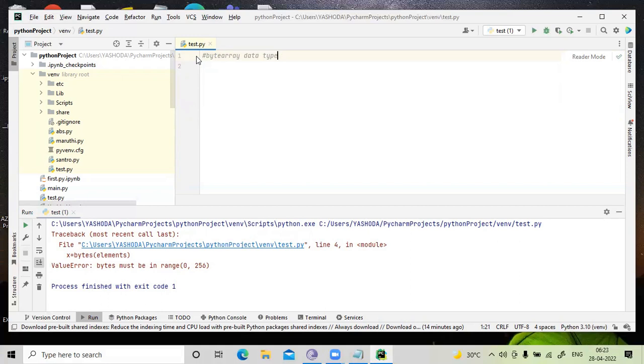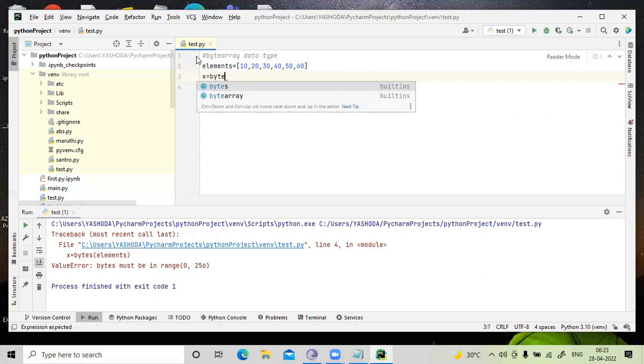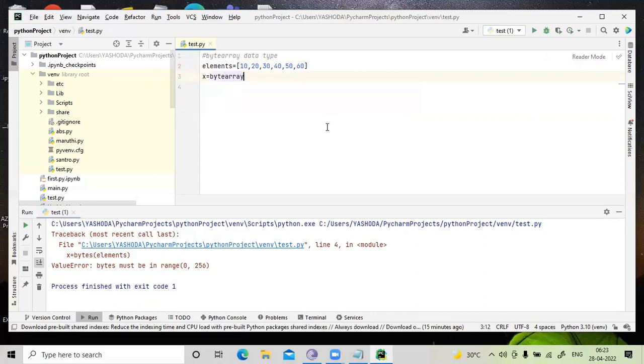Now what is this byte array data type? It is similar to the bytes data type. The difference is that the bytes type cannot be modified, but this byte array can be modified. That means it's mutable. Now I will show you. For example, elements is equal to 10, 20, 30, 40, 50 and 60. Now I will say x is equal to bytearray of elements.